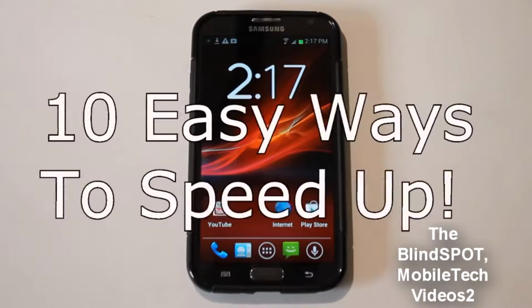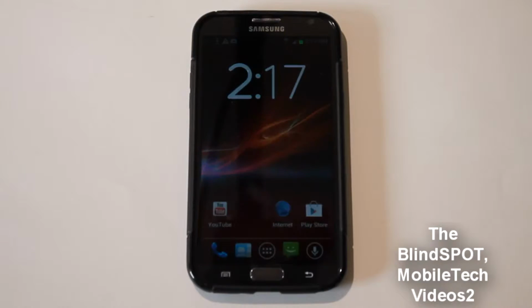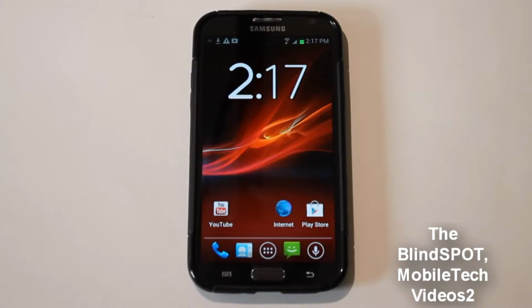This time we are talking about 10 easy ways to improve the speed of your mobile device. Now this list of 10 things you can do is geared primarily towards Android-based devices, but many of these can be applied to other mobile platforms such as iOS, Windows Phone 8, BlackBerry, all these other things. So without further ado, let's get started.